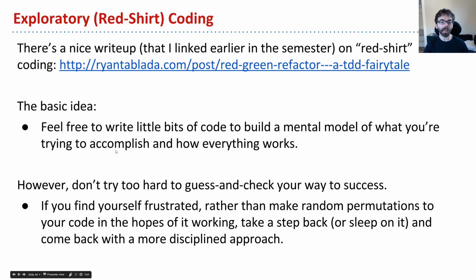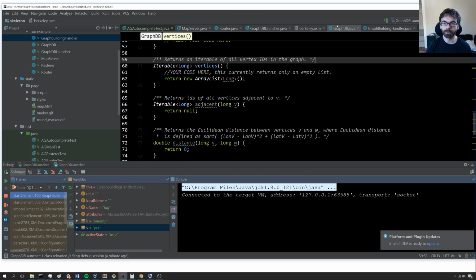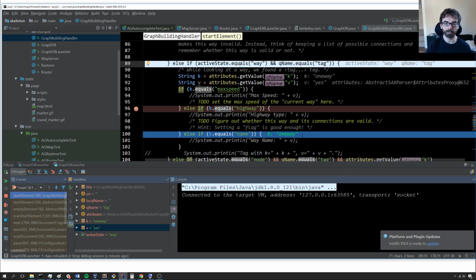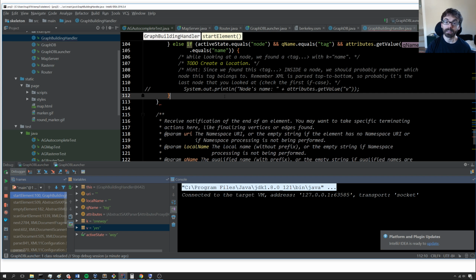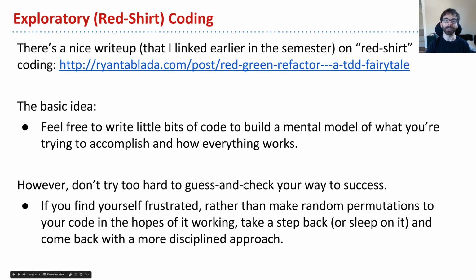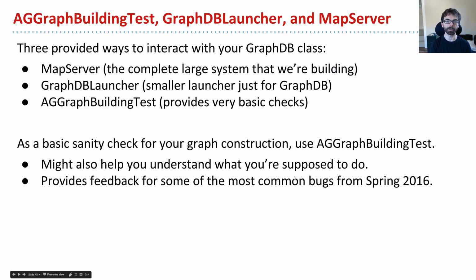Okay. Now that said, I would say that while it's okay to just jump in and write code and try stuff out, it is important not to try and guess and check your way to success with this, because you probably won't be successful without the right mental model of what's going on. So if you find yourself kind of stuck and frustrated, rather than make random changes to your code, I've seen people do that with this particular part of the project where they're like, oh, well, that's not working. Okay, well, I'm just going to move this down here and see if that works. Like, please don't do that. It's just not going to work out well. I would say in that case, take a step back, maybe sleep on what you've been working on, and come back to it later with hopefully a more disciplined approach.